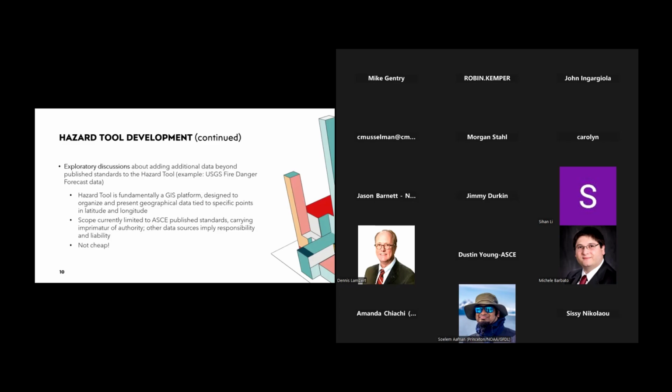If we're talking about third party data, does this carry the same authority as an ASCE SCI standard? And how do we rebrand the website to include that other scope should we choose to do that? And the final consideration, of course, is that this website is not cheap to develop or maintain.